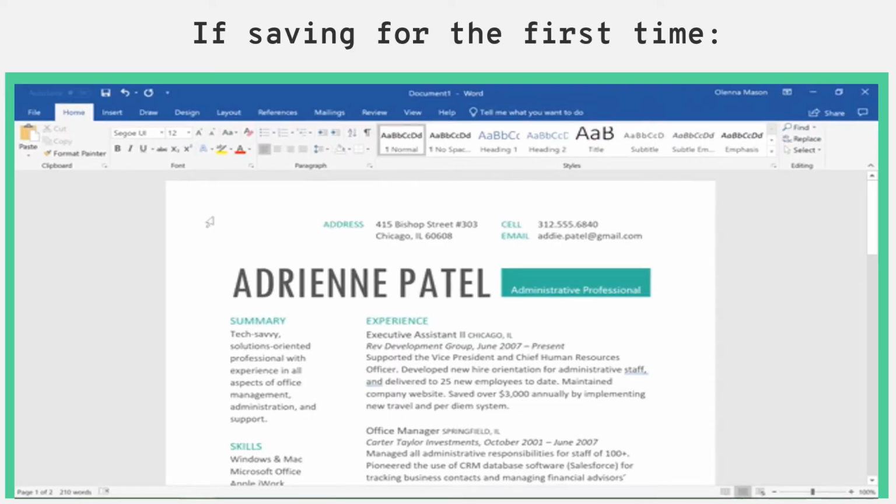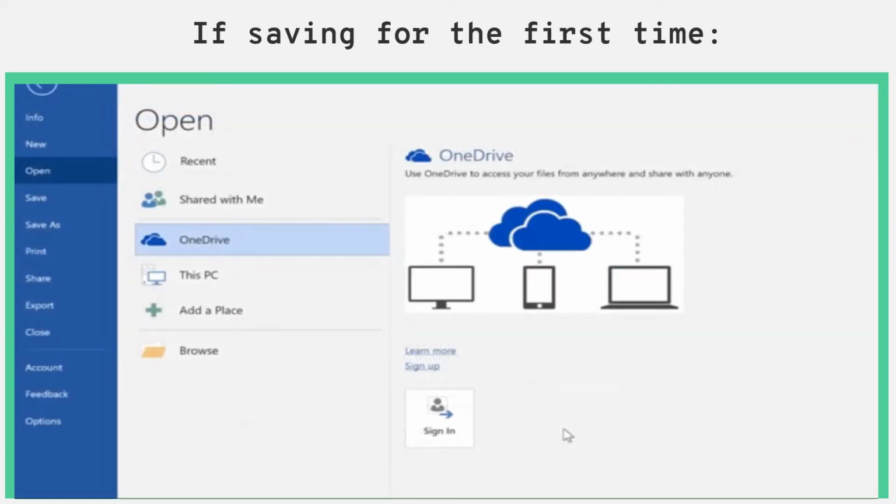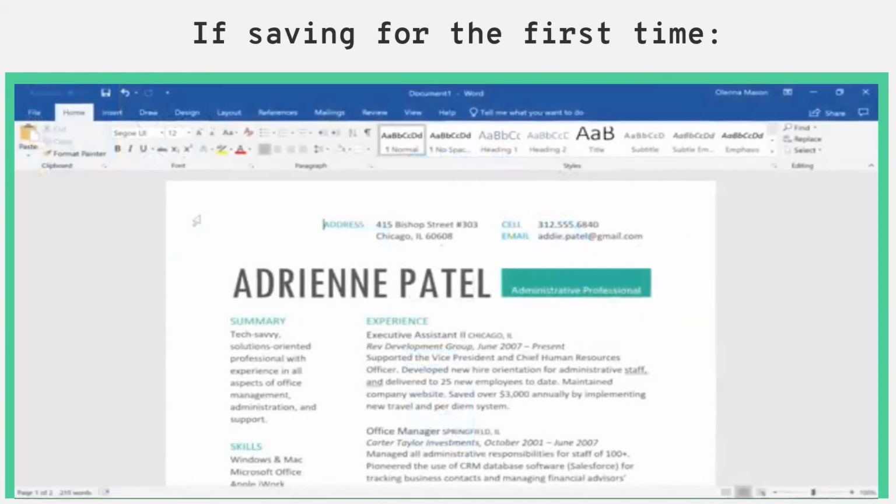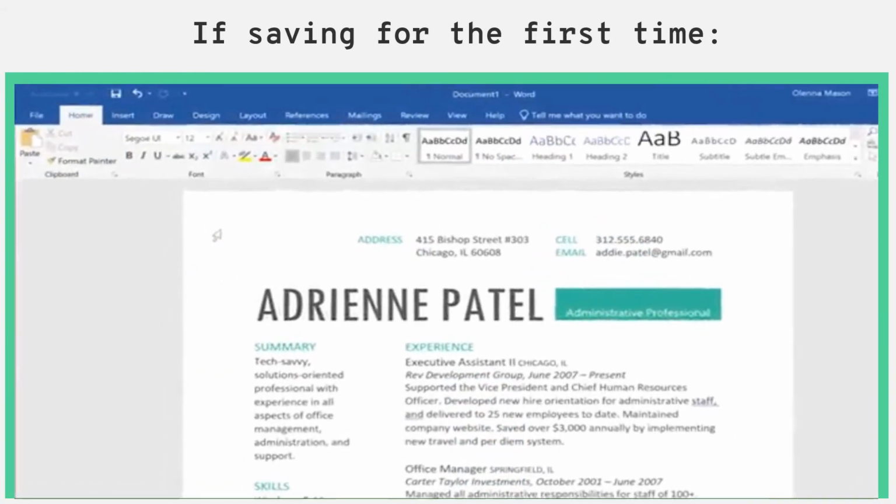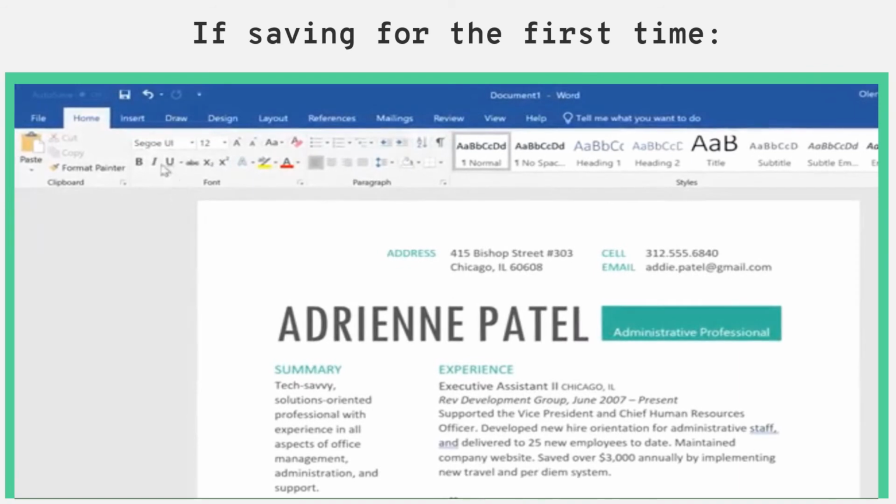Many features in Office, including Word, are geared towards saving and sharing your files online. This is done through OneDrive, an online storage space for your documents and files that lets you access them even when you're away from your computer. If you want to use OneDrive, make sure you're logged into Word with your Microsoft account. First, let's take a look at the regular Save command on the Quick Access toolbar.